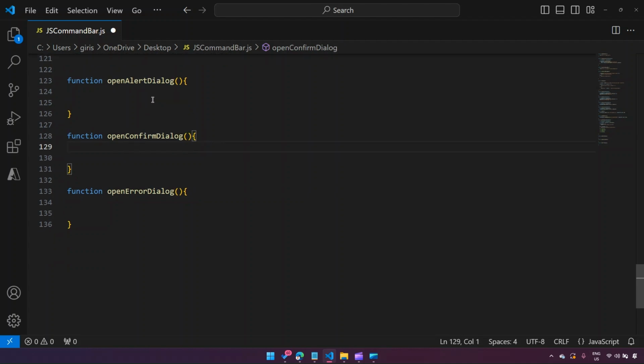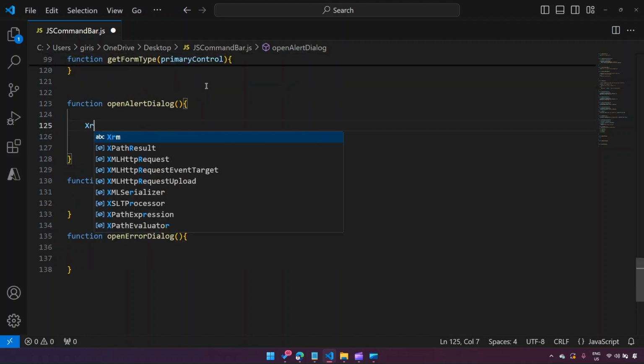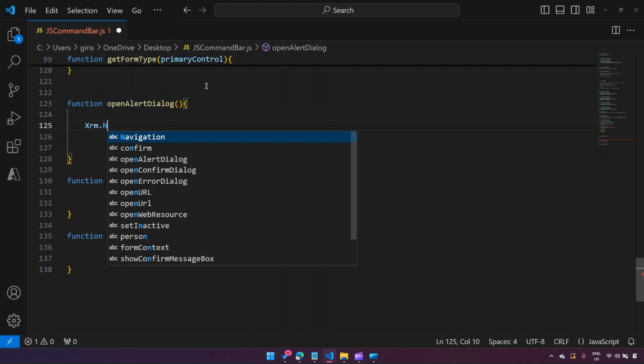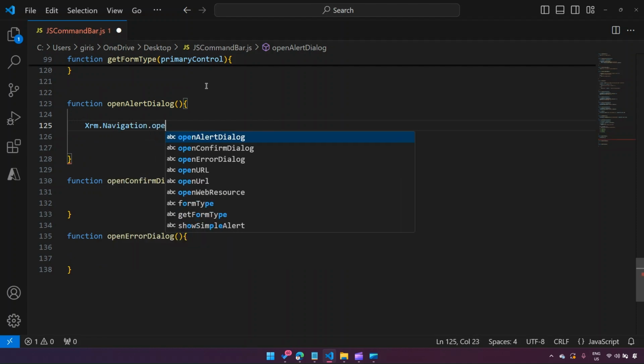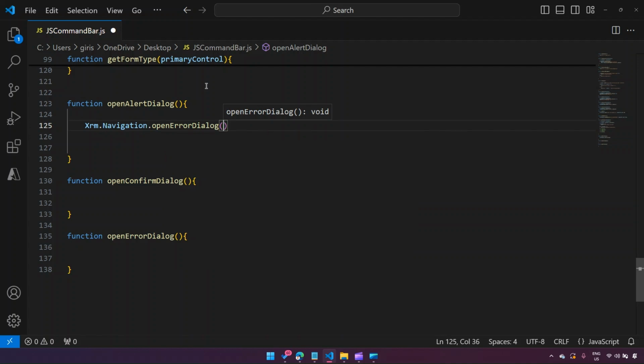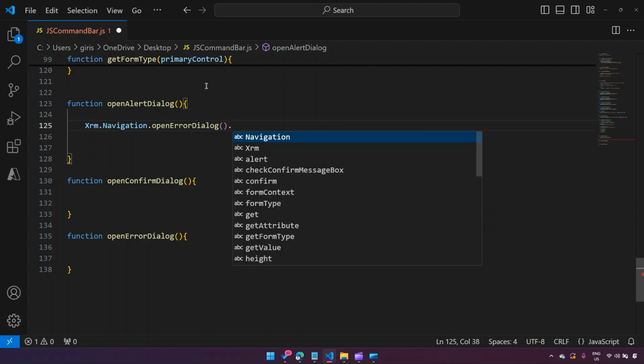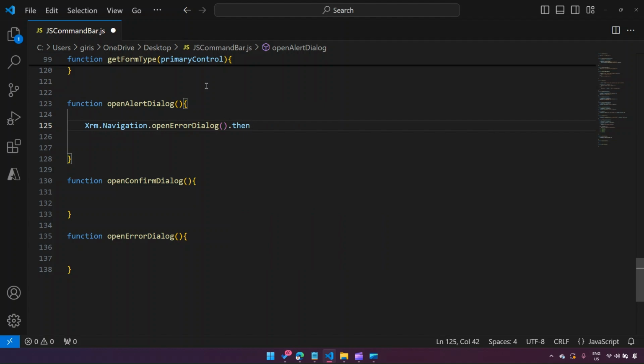So first one, openAlertDialog. The syntax is simple. What we need to do is just use Xrm.Navigation.openErrorDialog, and you close this and you just say .then. That's a promise, and you just close this. So this is the syntax basically. Okay, but now we need to write on top of this. First we will complete the then option. Here in the then option we are just passing a function.